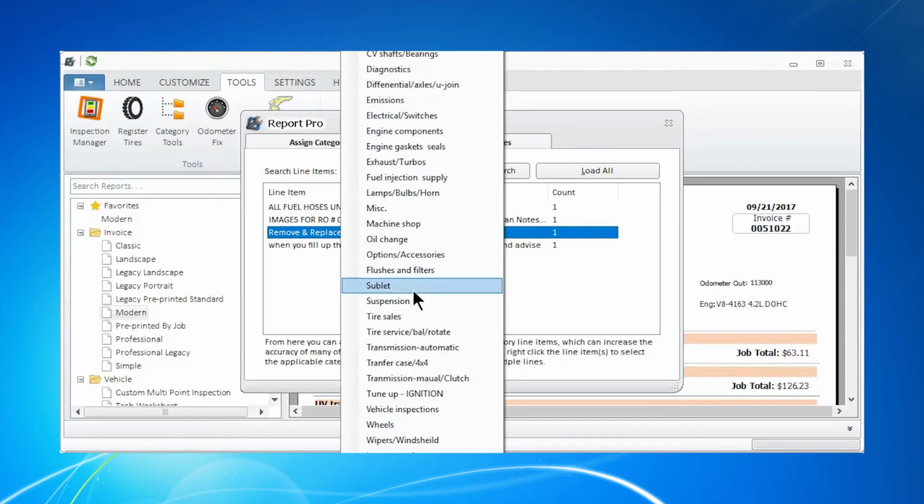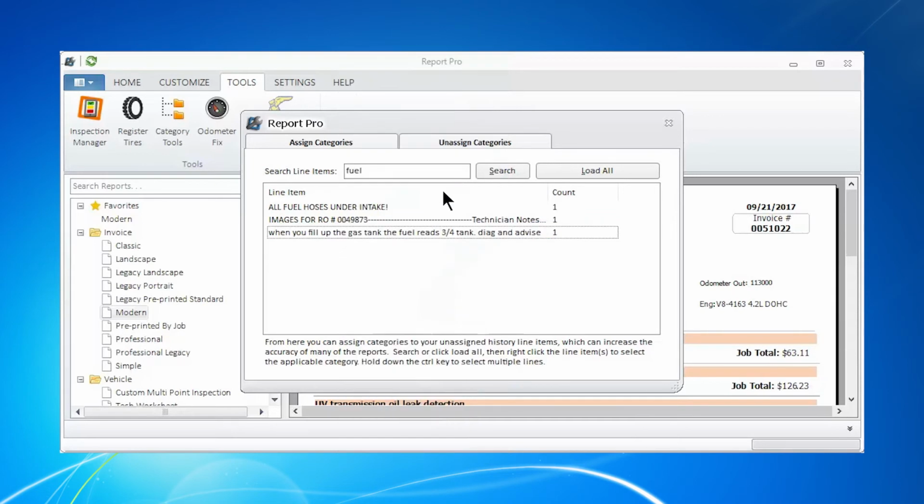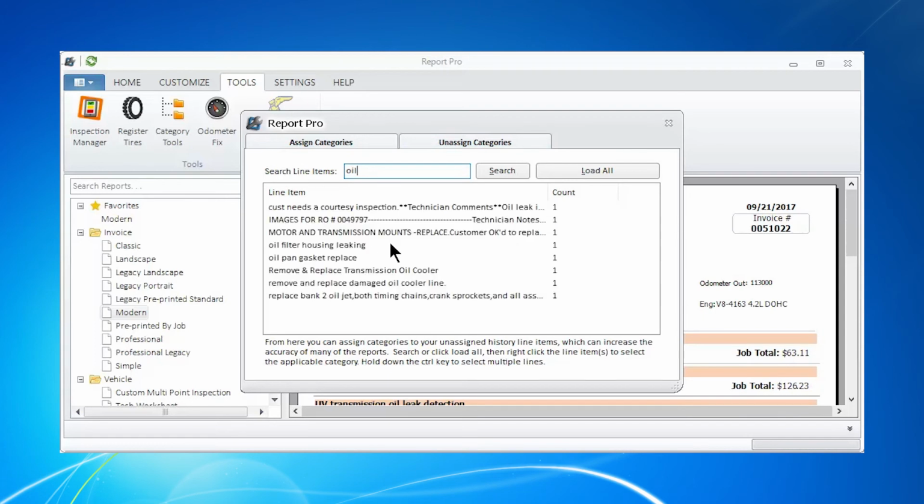For example, a great category for a fuel pump would be fuel injection supply. And just clicking on that normally, there it is. We just fixed that, and that's what you want to do. You want to go through and unassign your categories, find what you're looking for, punch it in here, do a search. And when you see the things here, for example, here we go, oil, courtesy.